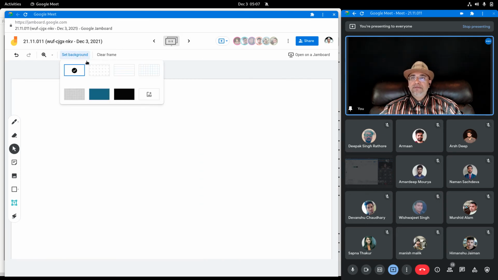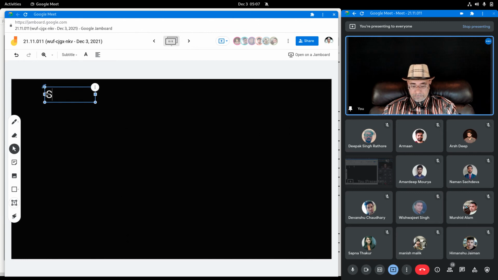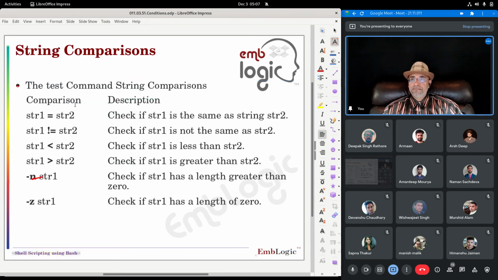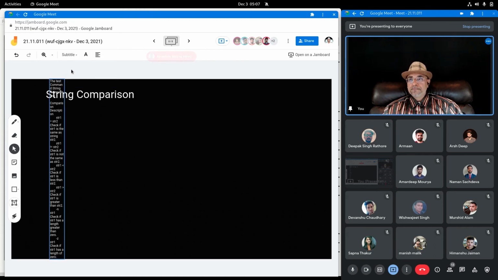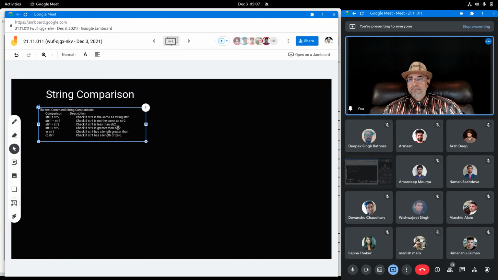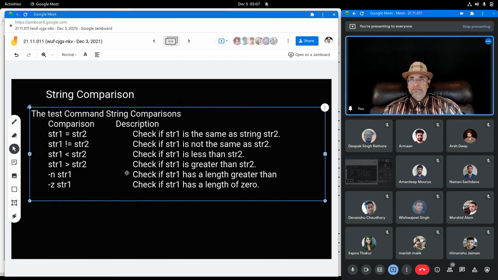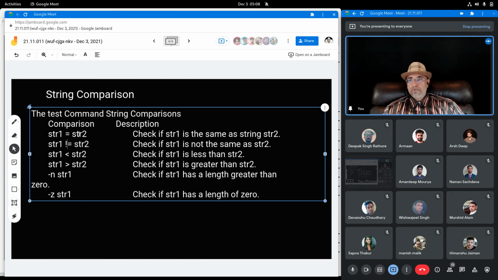Another type of comparison that you have in shell scripting is called string comparison. Now there are special operators for string comparison, these. String comparison operators. Look at the operators. These are ordinary operators that you have been using all along: equal to, not equal to, less than, greater than, not string, zero string. So these are special operators.